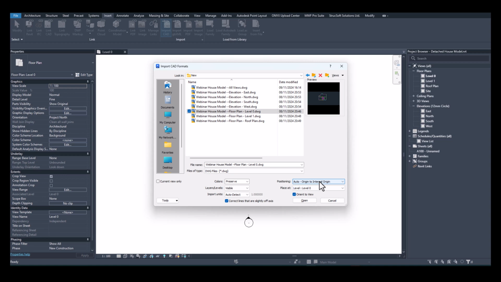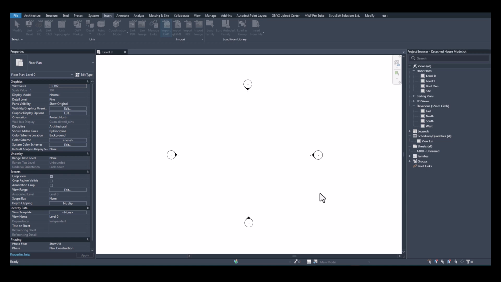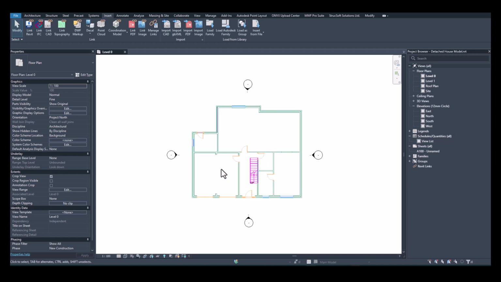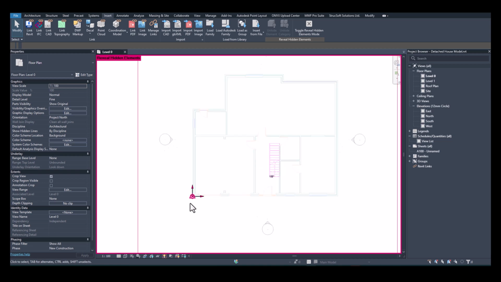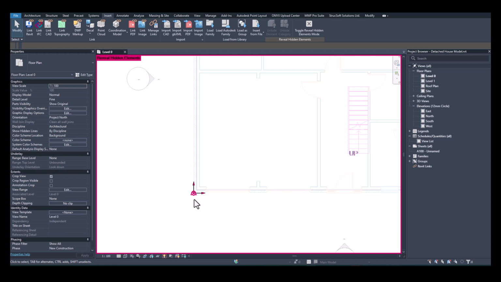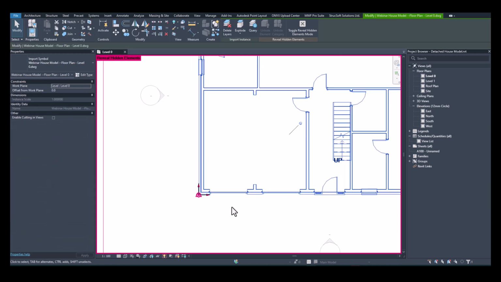For now, we're going to use the auto origin to origin option, and we can decide which level we want to place this file on as well. We're in level 0, and I want to place it on level 0. Orientate to view. This means it's going to match the orientation of our view, how it currently is placed. Okay, so how our view is currently orientated, it's going to orientate to match the view. So all that's left to do now is click open, and you can see it's going to take our origin point from our CAD file, and it's going to match it to the origin point in our Revit file. So just to prove that, if I go tap RH just to reveal any hidden elements, you can see this is our origin point in Revit, and this matches the origin point in our CAD file.